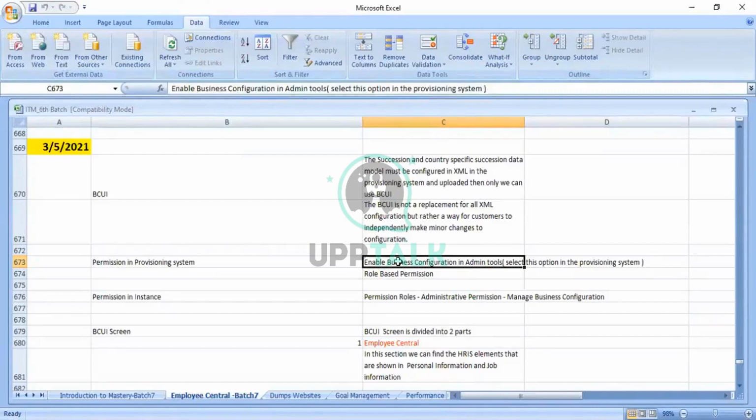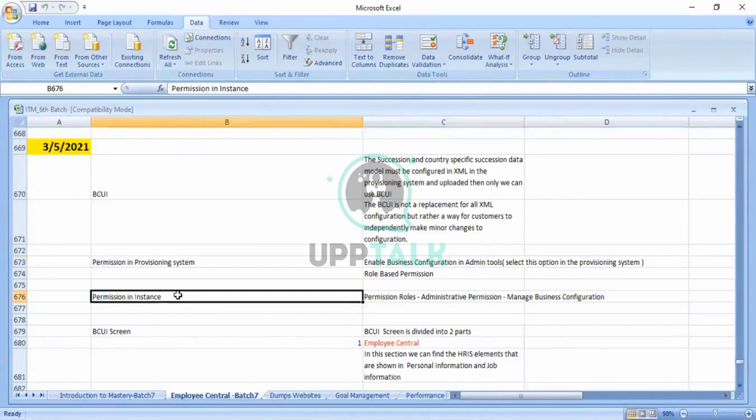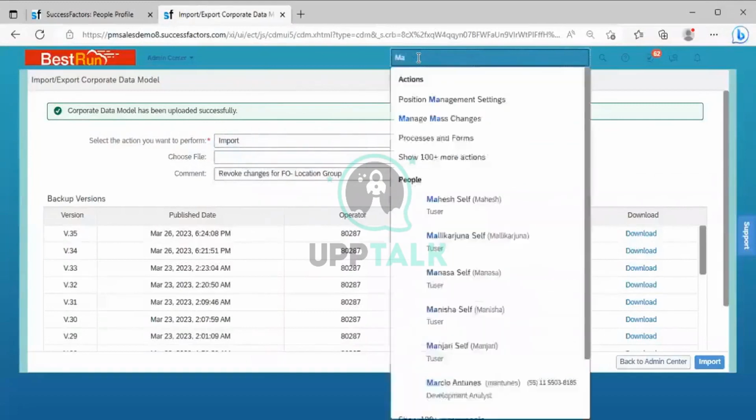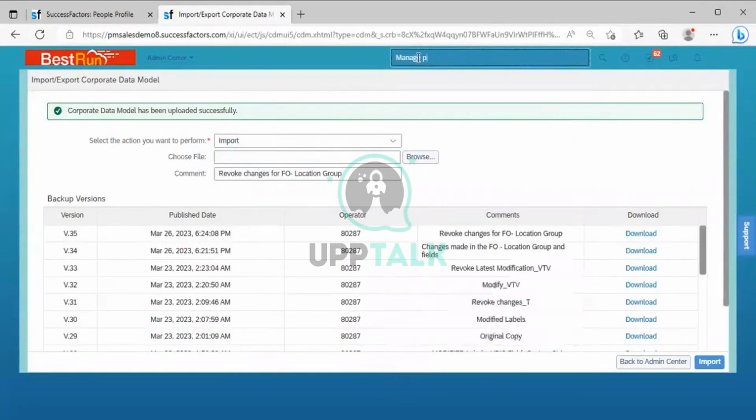Once you enable this option, that is the first step. The second step is that you have to come down to the instance. Instance means the front-end system. When you come into the instance, we have not started RBP, but you have to come to the permission role. Let me show you that also. So we have an RBP tool, Manage Permission Roles.